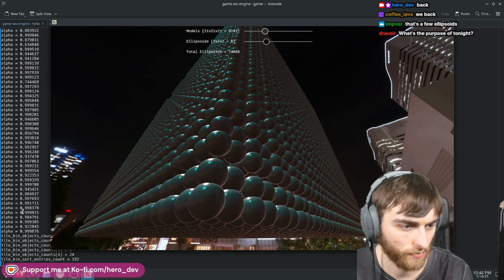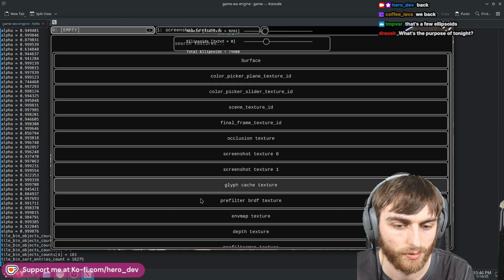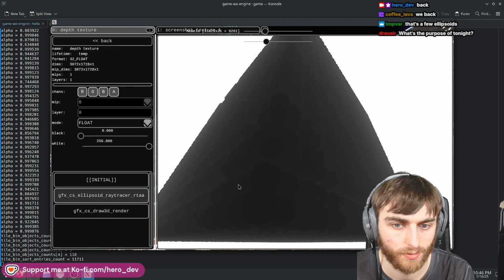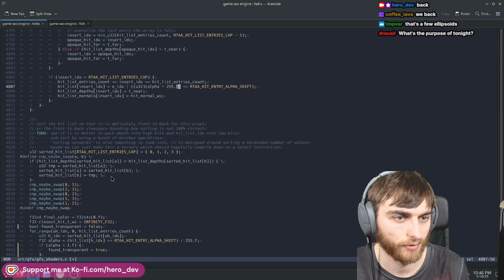Yeah, these numbers are still showing up, so I don't think that helped. Depth. Yeah, the dots are still showing up. Okay, so that round up was not a good idea.